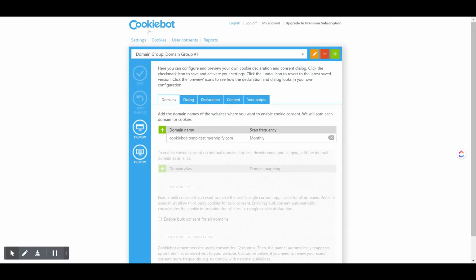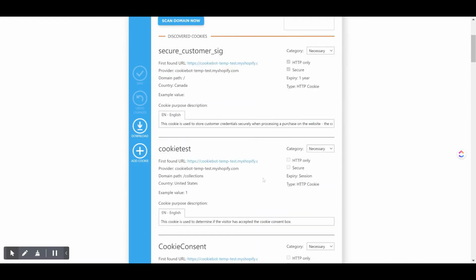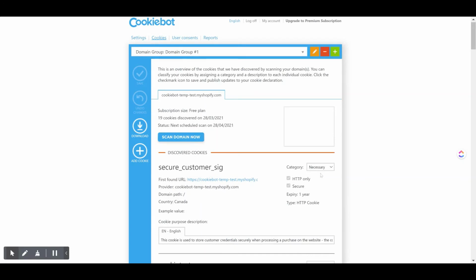First, we have the settings screen, which is the one you see right here. Then you have the cookies, which presents the last Cookiebot scan, scanning your website, discovering cookies, presenting them right here, through which you could change the categorization, description, add new cookies, or even download the last scan. You can also order an immediate scan over here.